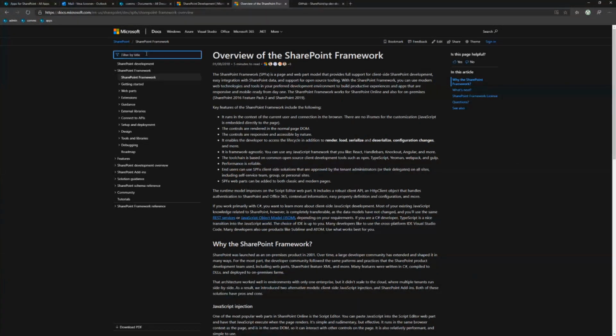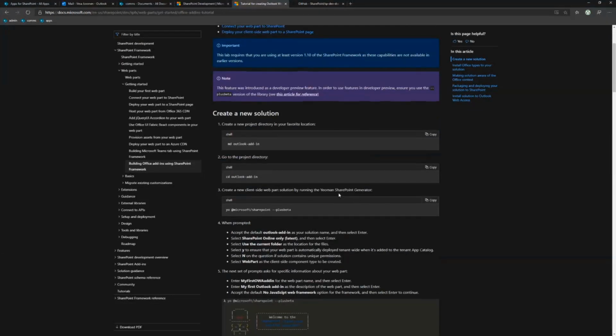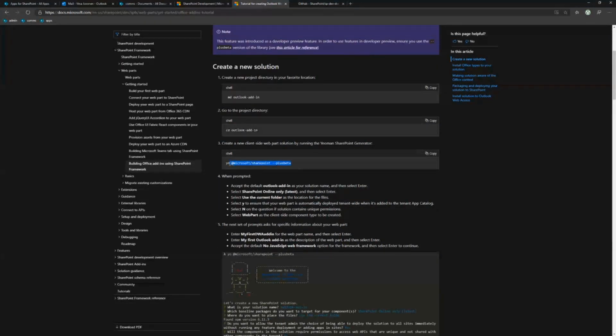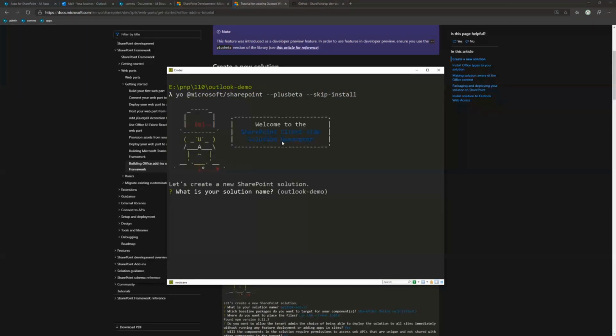From here, I can search for Office add-in or Office, and we can actually find the building Office add-ins using SharePoint Framework. And that's basically then the tutorial, which we take advantage of in this quick demo as well. So we're going to use the Yeoman generator, and we're going to use the plus beta command behind it. So let me actually get back to the command line and do the plus beta. And I'll do skip install here, which basically means that I'm not going to run the npm install, which will save some time for showing you what we actually get for executing the Yeoman generator.